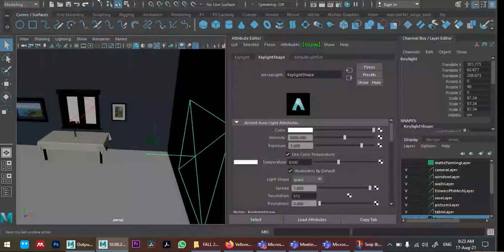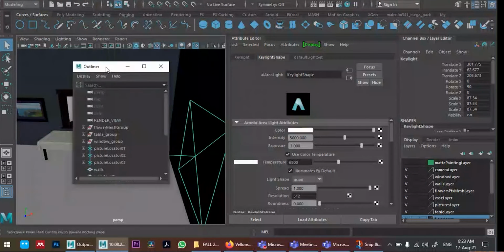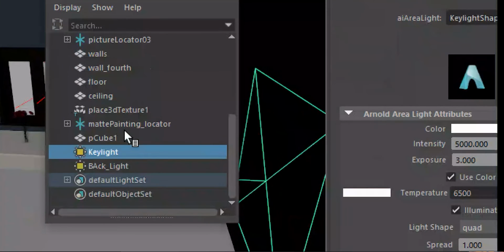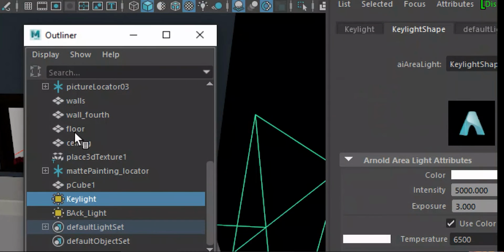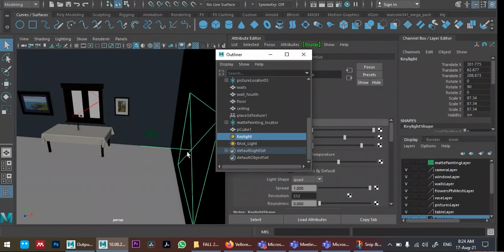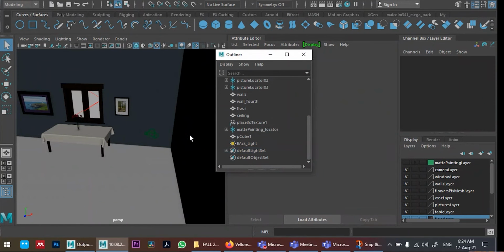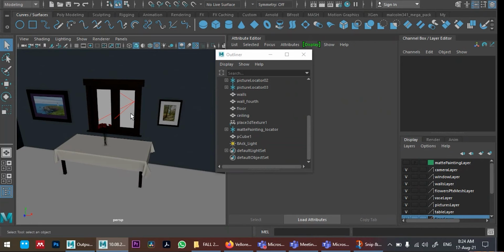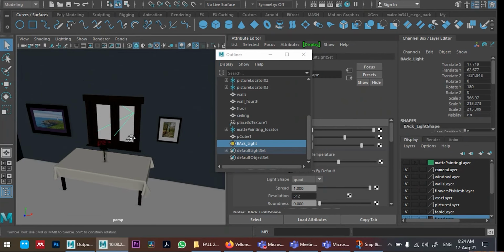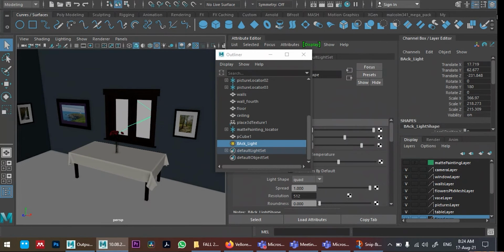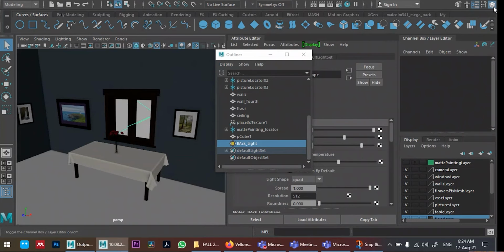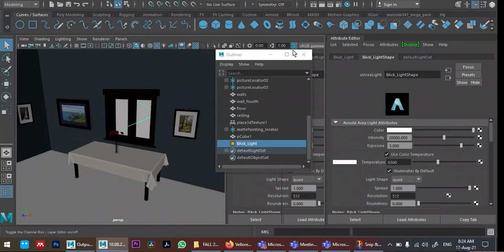Okay. Now please go to window, outliner. So let's check in the outliner what are the things we have. In the outliner we have key light and backlight. Select this key light, and delete it. Okay, done. So now we have only one light, which is the backlight. Okay, so let this be. I just deleted the key light. Now what I do is let me turn this attribute editor off. Good.